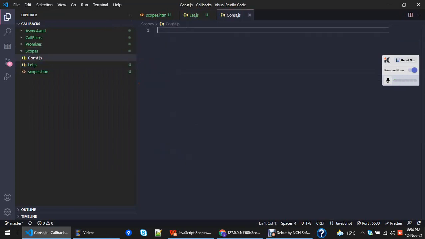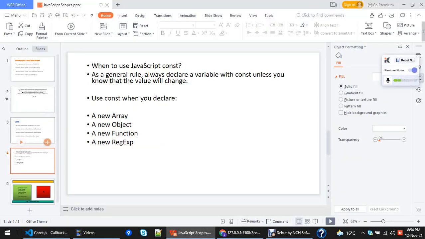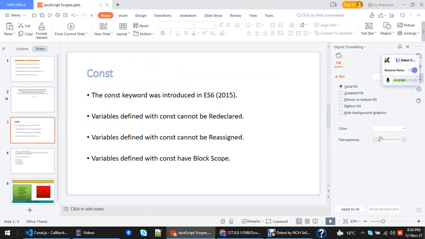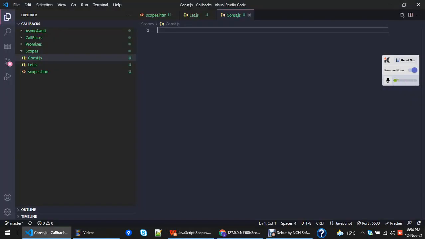Constant.js. Okay, constant.js. So here, as I talked about, as I showed you, first redeclared or reassigned. So let me show first the reassigned, what is going to happen in the reassigned. A constant variable cannot be reassigned. Well, yes, cannot be reassigned.